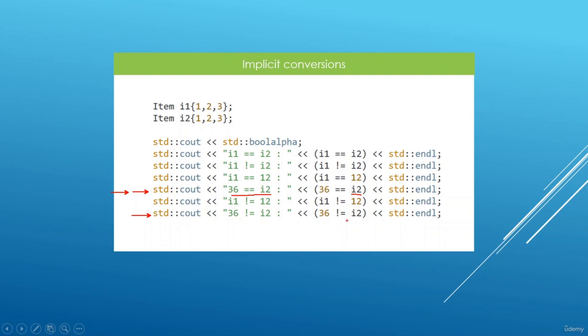The same is going to happen for the not equals operator. The compiler is going to flip things around and say I2 not equals 36. And this is going to work just well. We're going to get our result here. And this is really cool. Okay, now that you know these things, we're going to head over to Visual Studio Code and play with this a little more.